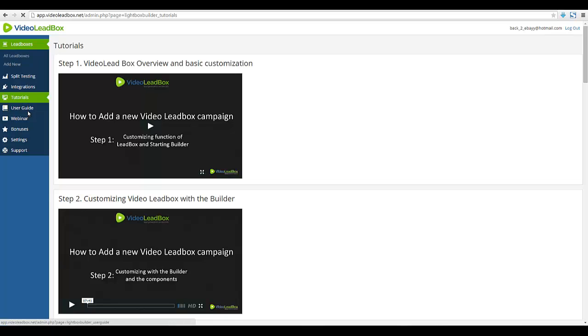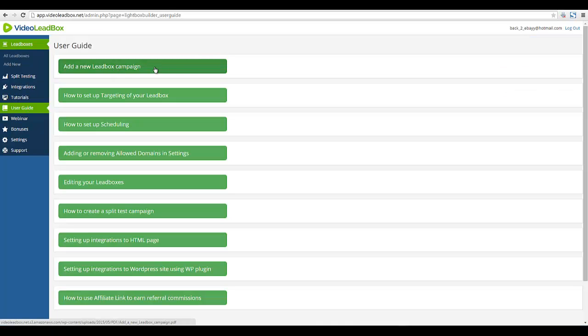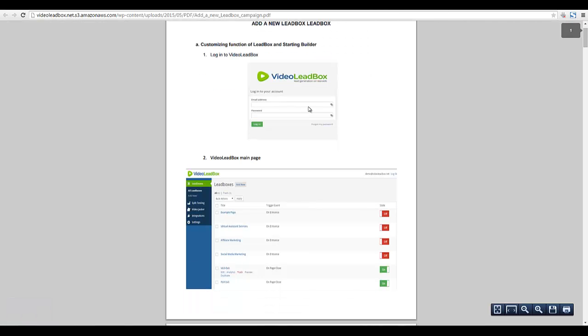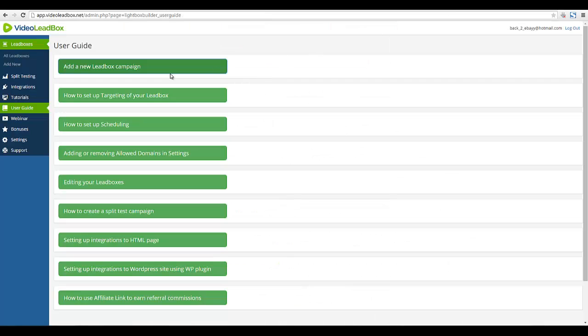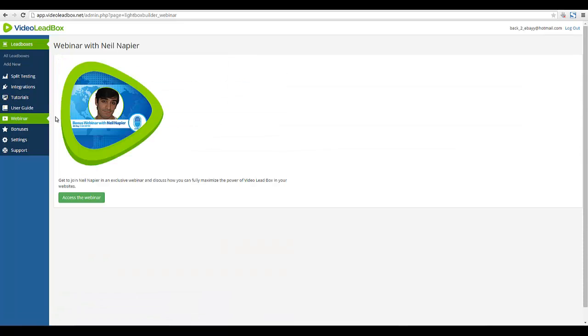There is also a user guide, which is not just one PDF dumped in a file that asks you to download it. You actually have the sections here, and as you click each section, it brings up another page. So that's, again, very well organized. There are pictures. There's no reason to believe that you're going to get stuck with Video Lead Box. Even without the guides, it's very intuitive. But should you need them, they are there. There's also a webinar section. As you can see, you get to join Neil Napier in an exclusive webinar.